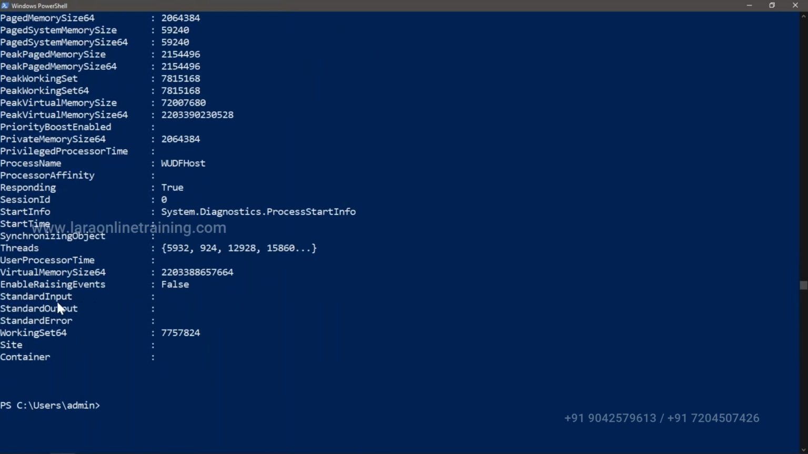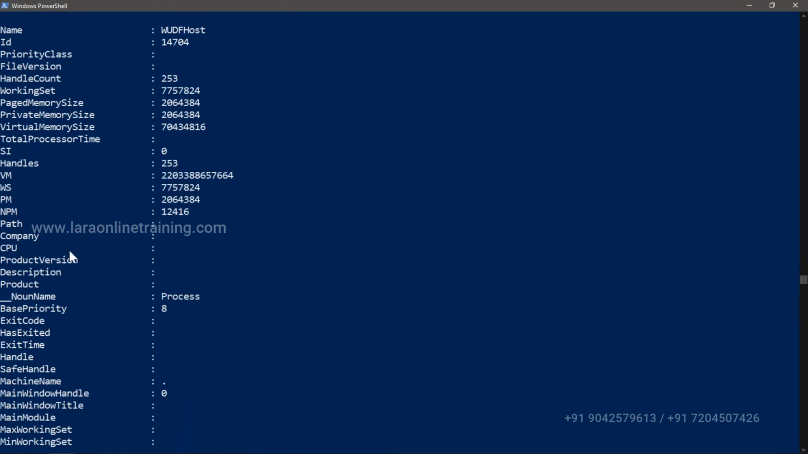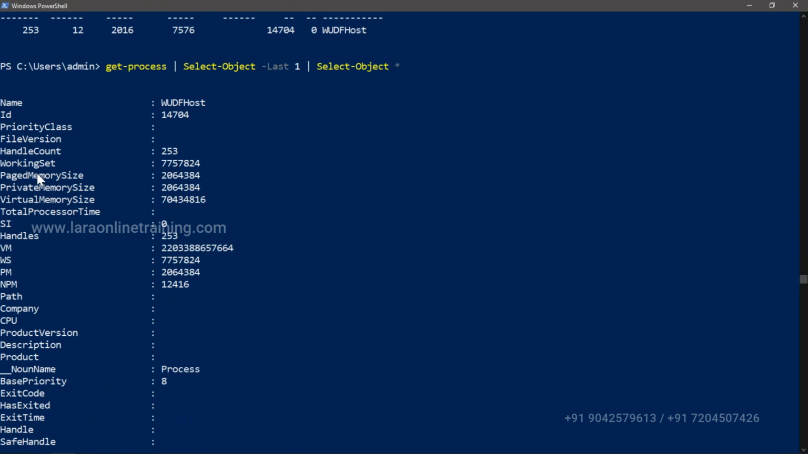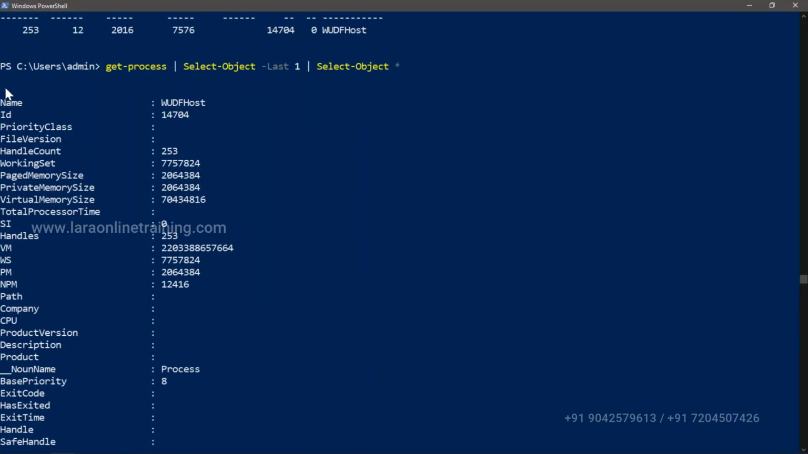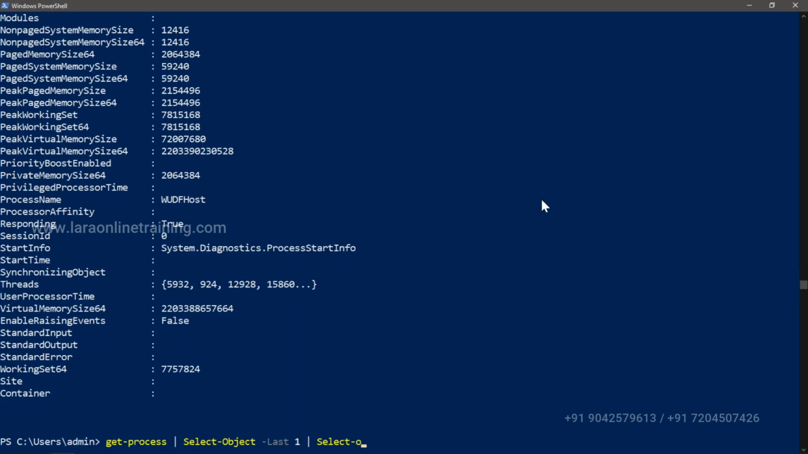So let's pick something that we need. Let's take memory as an example. I think this is overlapping. Just give me a sec. Yep, now it's good. Okay. Name, let's select Name, ID, and memory size for now.